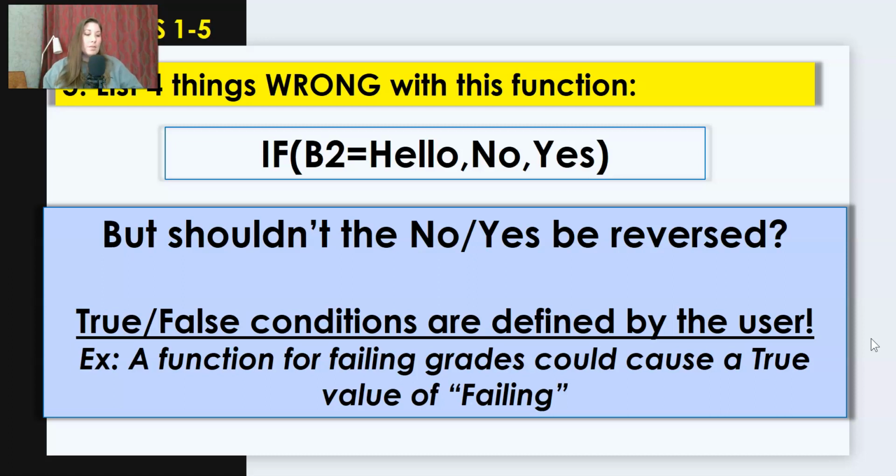So at the very beginning, I mentioned that each one of these arguments, the 3 sections of the function, are all defined by the user. So just because you have a yes-no response does not mean that true is yes and false is no, okay? If I said any grade that is equal to or above 70, yes is passing, no is failing. However, if we had the other one where we said anything less than 70, yes, or the true function is failing, the false function is passing. So just be really careful.